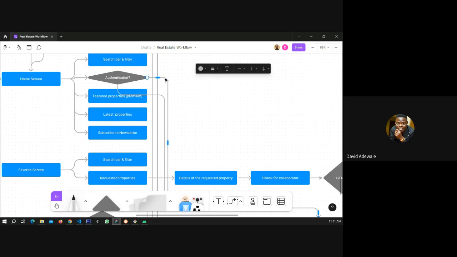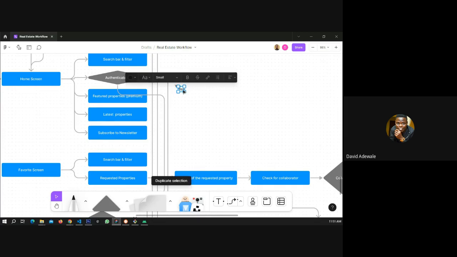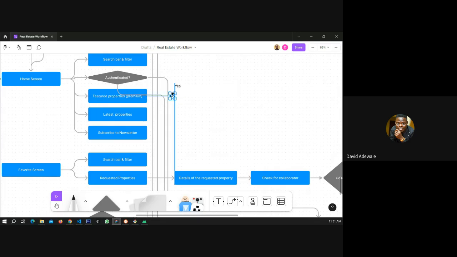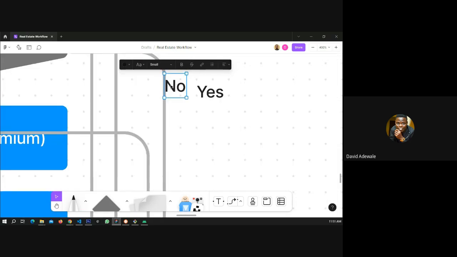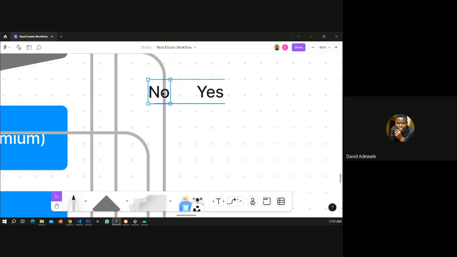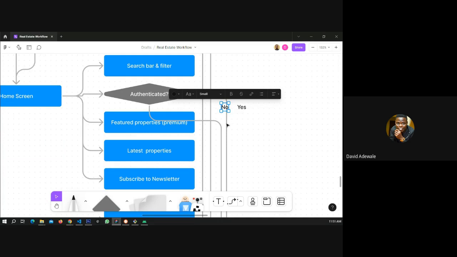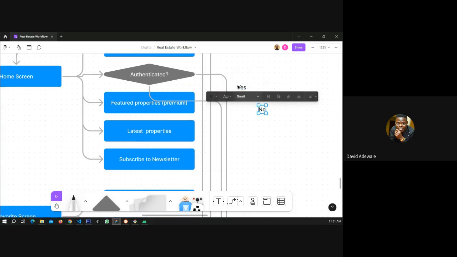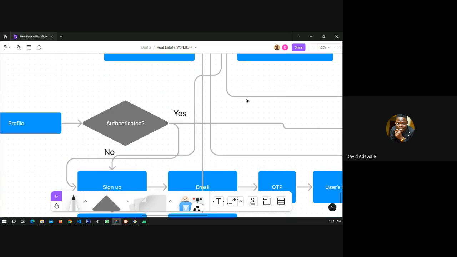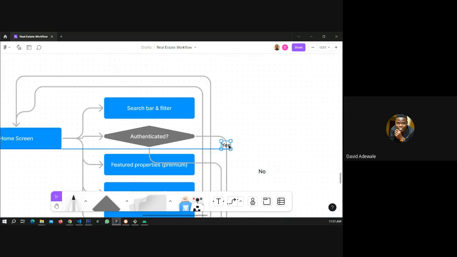If it is yes, we can just have our text yes, and then if it is yes, I don't want you to go too far. So check it here. Let me put it on it so you know it's on it. Sorry, this is yes. This arrow is yes. Why this one is no? Sorry, it's overlapping here.